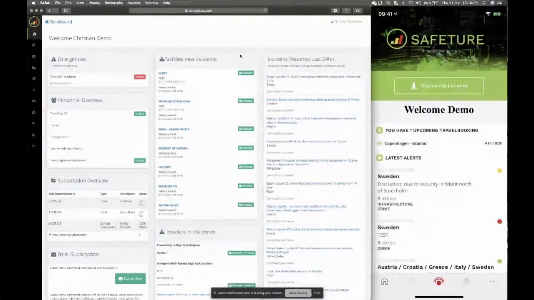So to start off, I would like to focus a little bit on the dashboard that we see on the web portal. It gives you a very quick overview of everything that has happened within your organization, and also what is happening right now. We can quite quickly see that one of our employees here has initiated an emergency through their application. We can also see that the Safeture analyst team have picked up events around the world and published alerts that are affecting our organization's facilities and all these employees that are connected to the facilities.